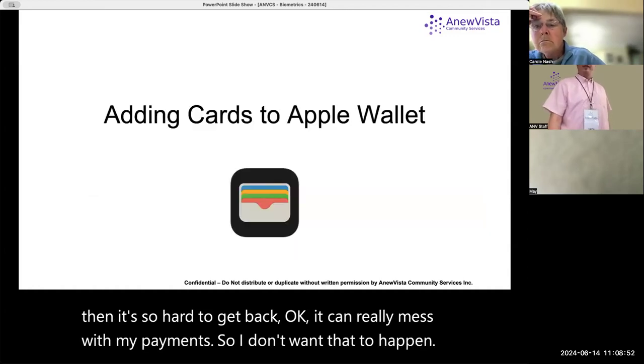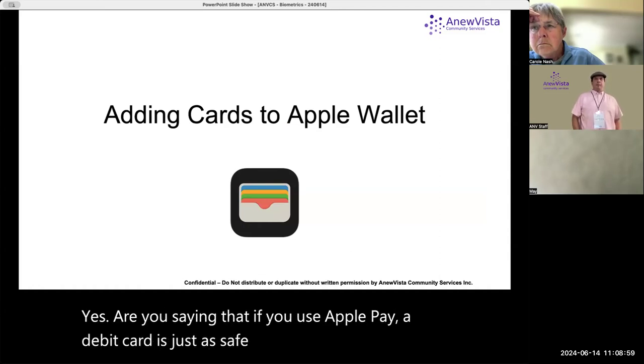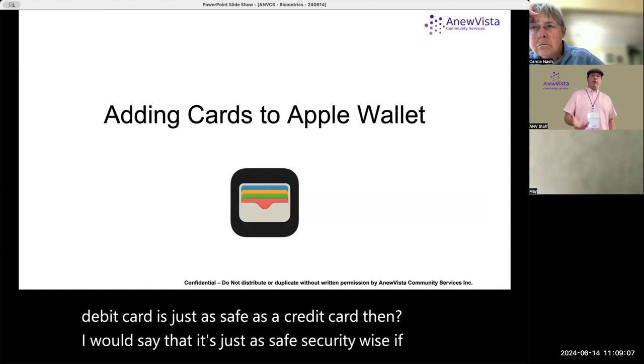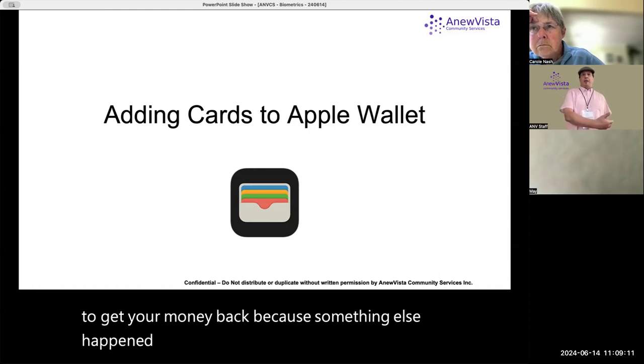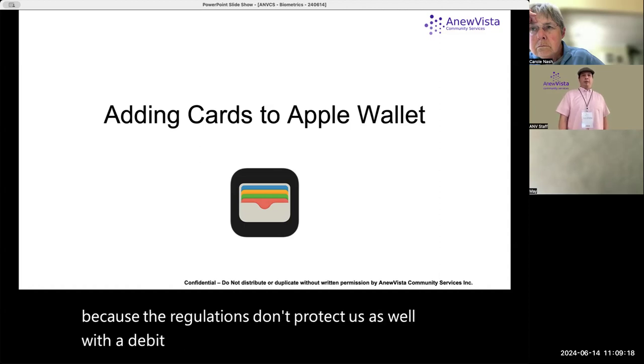Are you saying that if you use Apple Pay, a debit card is just as safe as a credit card then? I would say it's just as safe security wise. If something goes wrong, though, and you need to get your money back because something else happened off to the side, it could be harder because the regulations don't protect us as well with a debit card. But security wise, yes, it's equal.